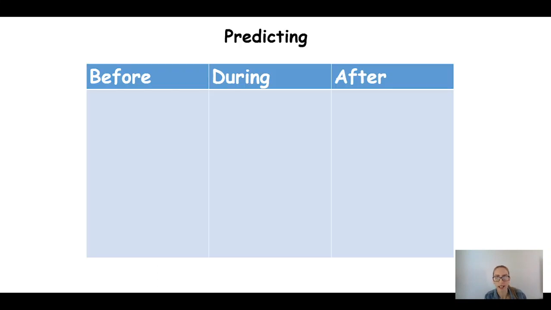So what you need today is a piece of paper and a pencil. Press pause and go and get that now. Okay, so at the top of your page, you need to write the word predicting. That is our title, right? Predicting. And then you need to make 3 columns: before, during, and after. And that is where we're going to write our predictions today about our text. So press pause and write them now.